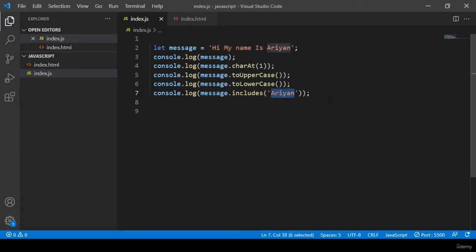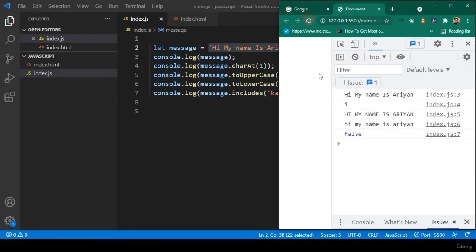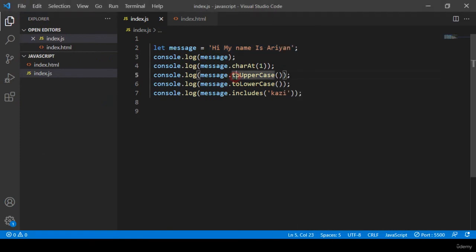If you change it to another name, like Kazi, which is not in the string, then it should be displayed as false. If you refresh now, you can see it displays false. Great. And also, you can check whether our first letter starts with a specific string or name. If you want to check that, you can.